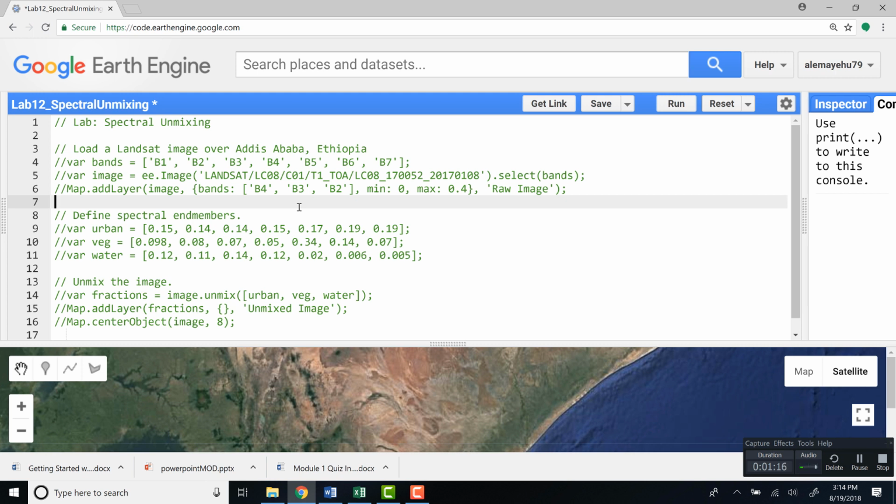Spectral unmixing is an approach or a method that is used in remote sensing to generate fractional product or land cover product. So the idea behind spectral unmixing is that, say, a Landsat pixel at 30 meter resolution, or a MODIS pixel at 500 meter resolution, does not have a pure feature or land cover class.